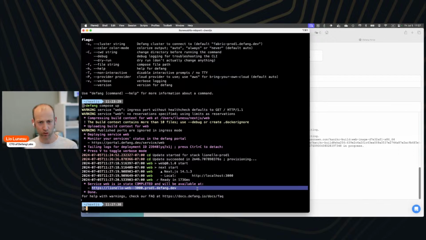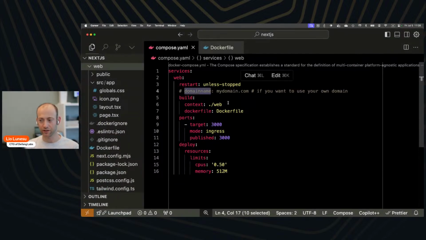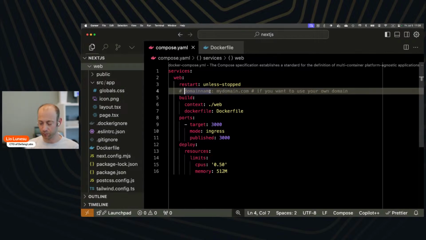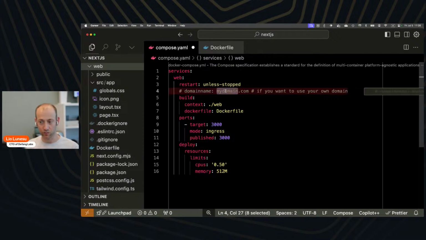Because we didn't pick a domain name, right? If you have your own domain name, you can actually use that. Just to touch upon that a little bit, in our compose file, in our sample, we tell you that you can uncomment this particular line if you have a domain name, and you can tell us what your domain name is, and then we will use that.